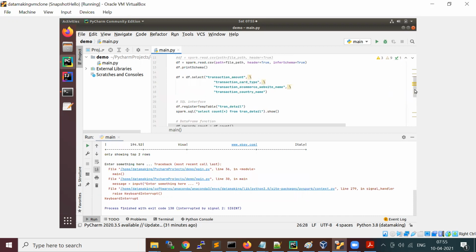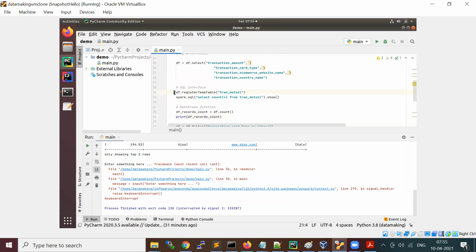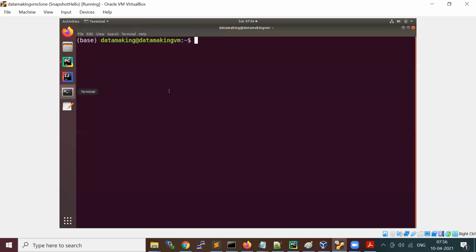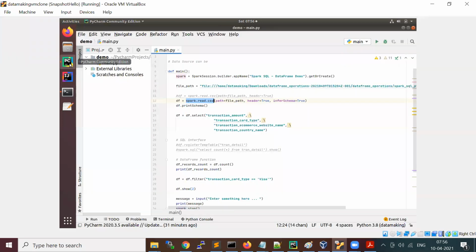Okay, we'll come back to this example later. I want to show you a few things. So this is the way you read your CSV file and create a data frame. Now I will start my Jupyter notebook. You can actually write your PySpark code in Python, like we discussed earlier. You can write in PySpark and also in Jupyter notebook.